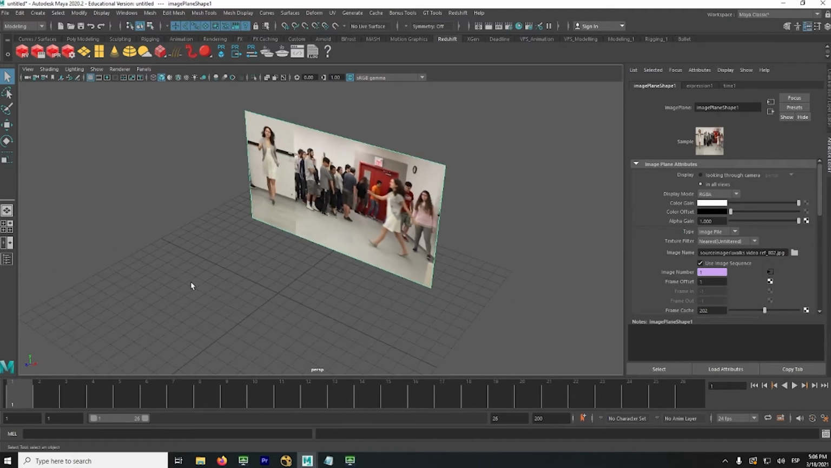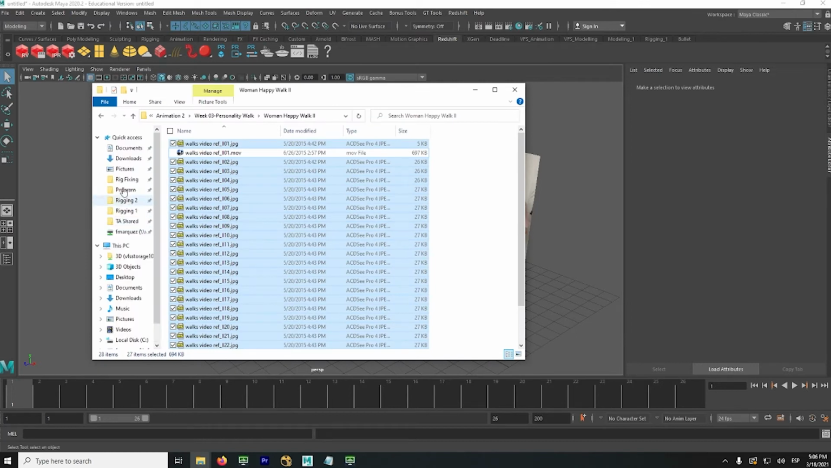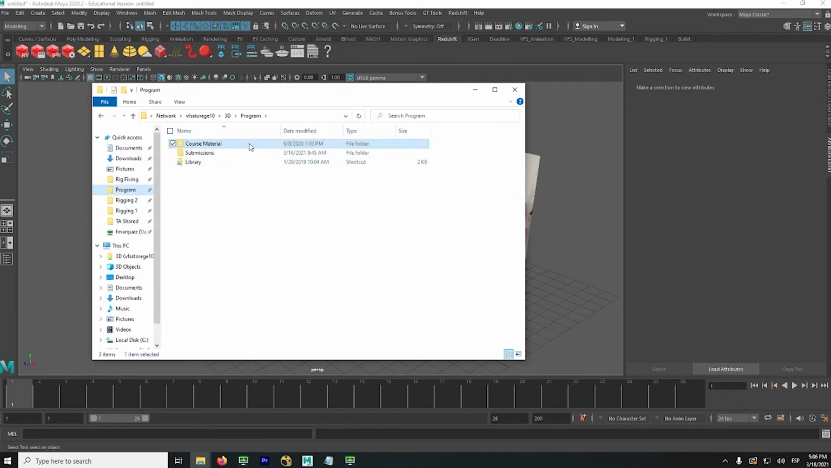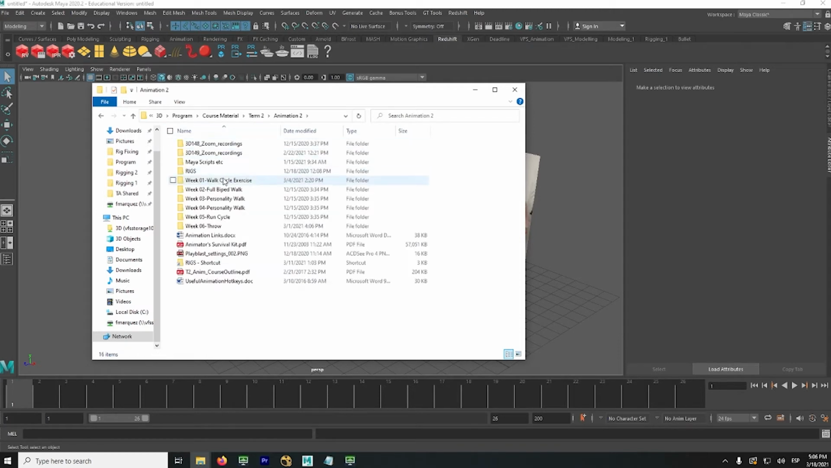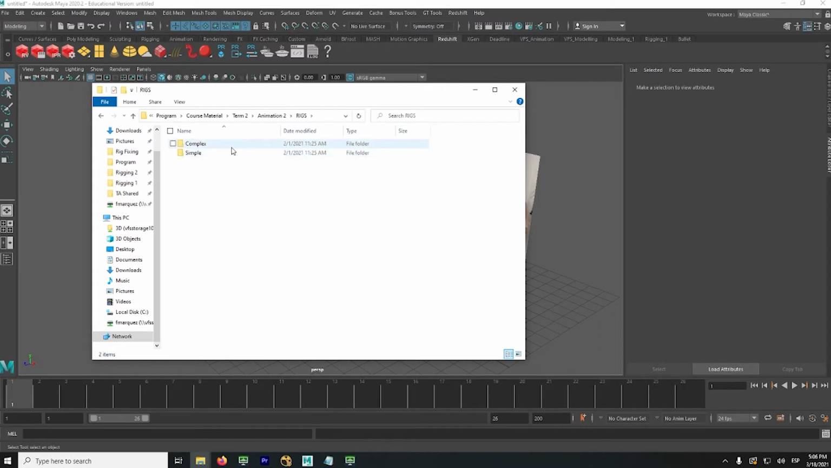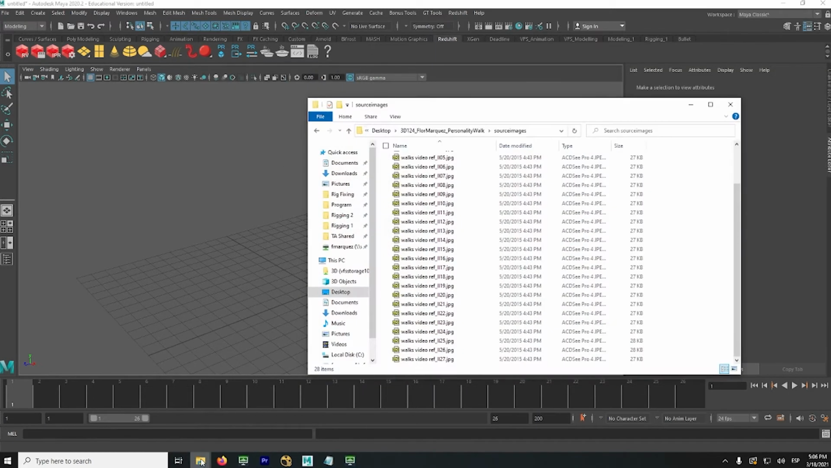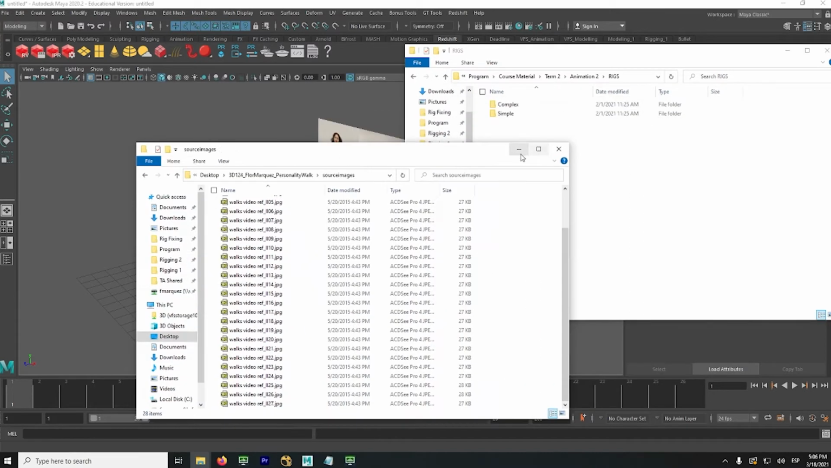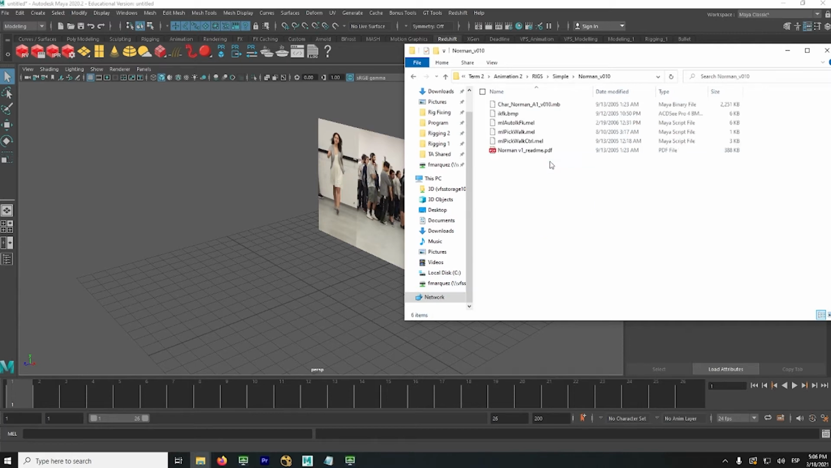Now what I want to do next is get my rig. Now Brett did mention that you can use any of the rigs that we have. So I'm going to go over here, Chris Materials, Term 2, Animation 2, and there's this folder called Rigs. You can choose between complex or simple. Just be very careful with the rig that you choose. Make sure you take the proper time to explore it. I think I'm going to go for a simple one. I'm going to go with Norman. He is one of the most simple characters ever.